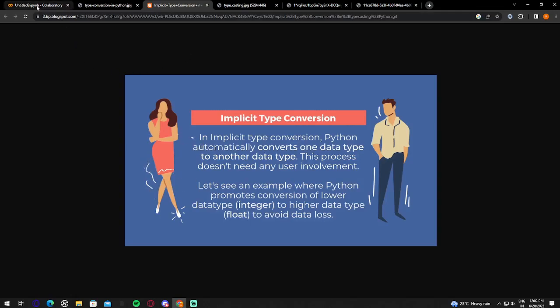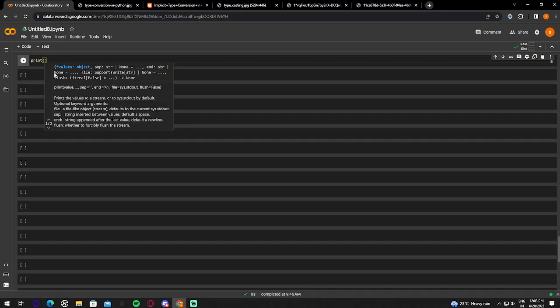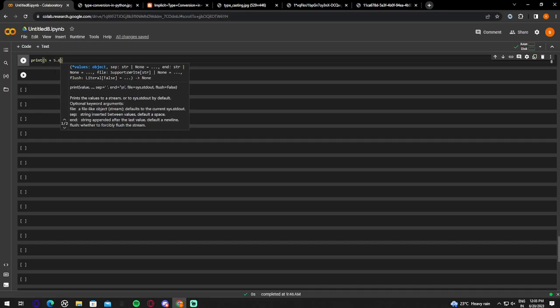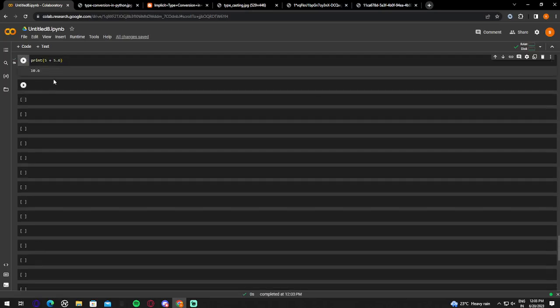Let me give you an example. Now you can see on the screen I am writing a Python code which is the sum of two identifiers. Let me just write sum of 5 plus 5.6. Now 5 here is an integer and 5.6 is a float. You can check their type by using the type function. So I'm pressing the button and you can see it is giving me a result 10.6.